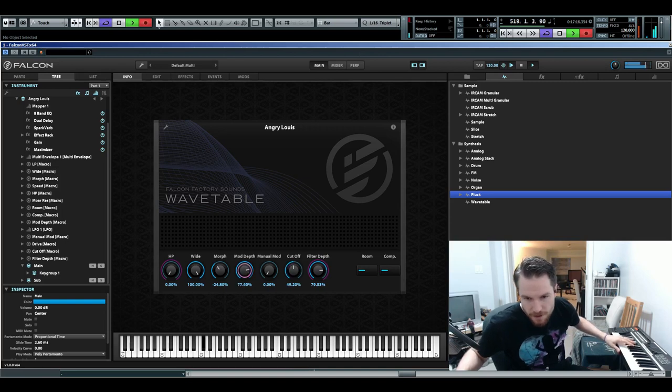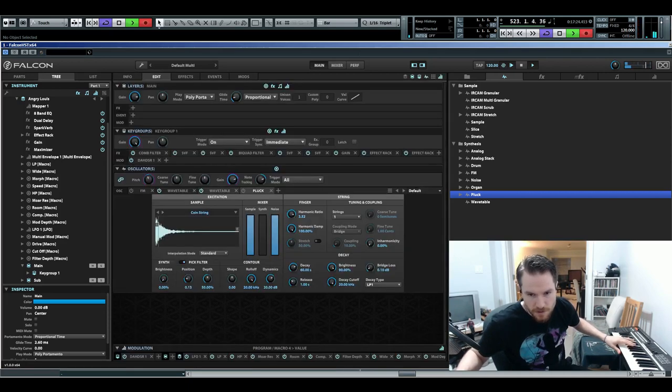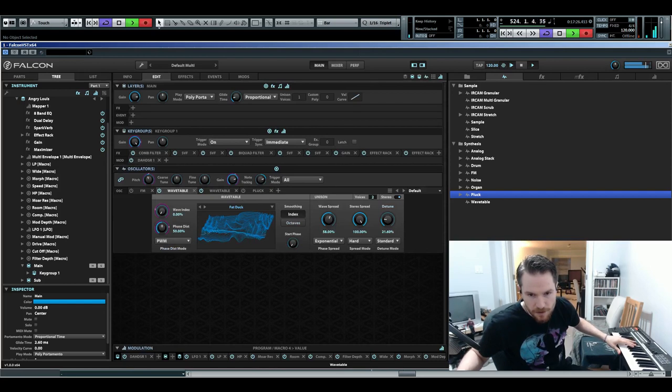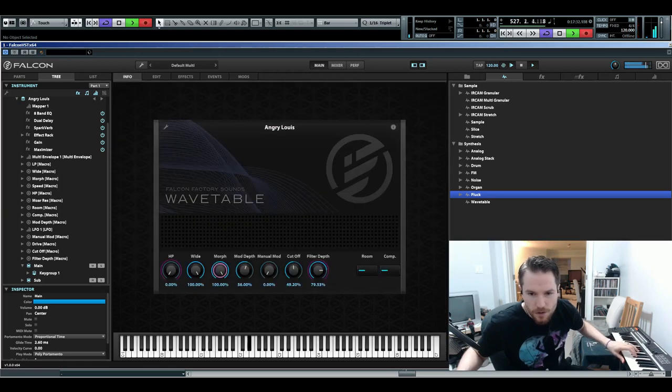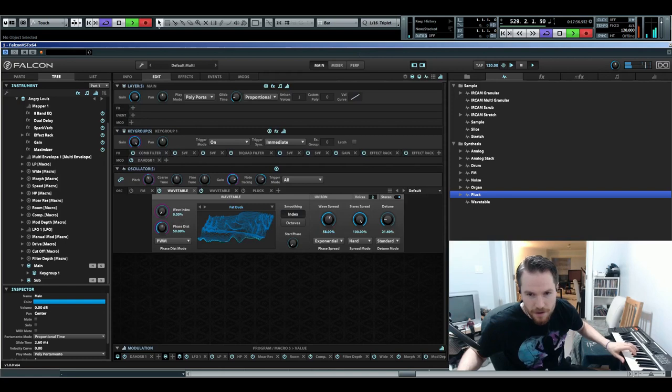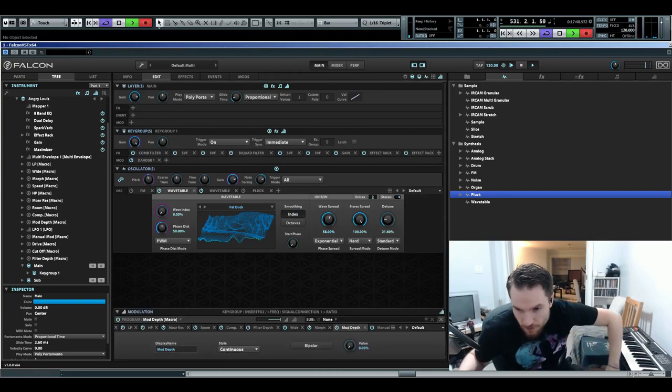Bring that back a bit. I wonder if this is the speed of the wavetables. Yeah, I did something here. What did I do? Okay, so the morph depth. Okay, so morph depth is this. I don't know how. What did we do here?